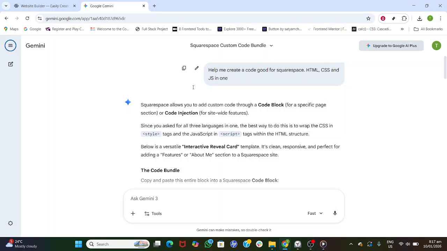In today's video, I'm going to teach you how to add custom CSS, HTML, and JS on Squarespace. We'll start by getting the code you want to embed. Head to Google Gemini and open the app.